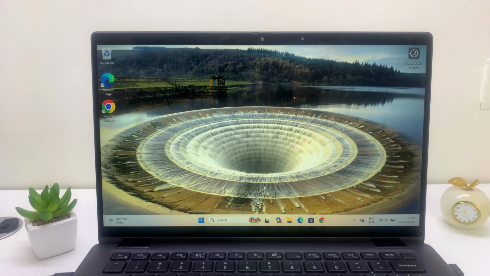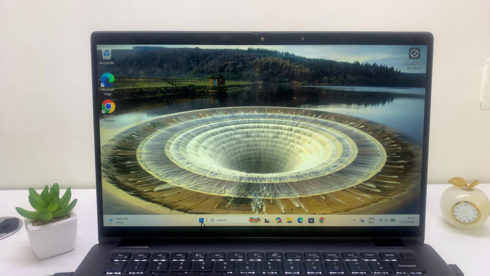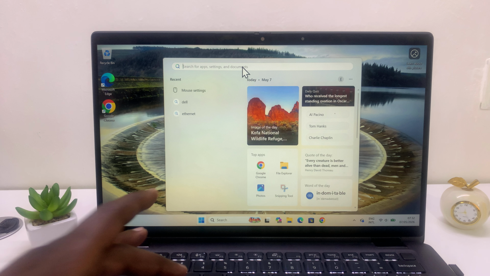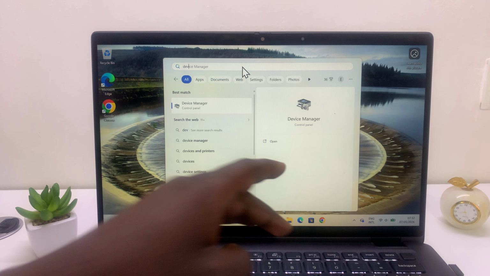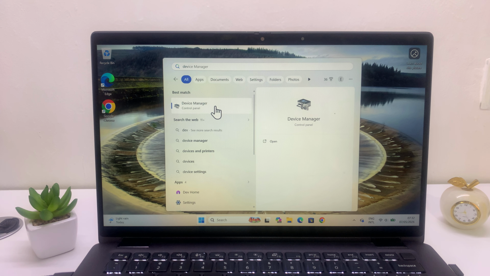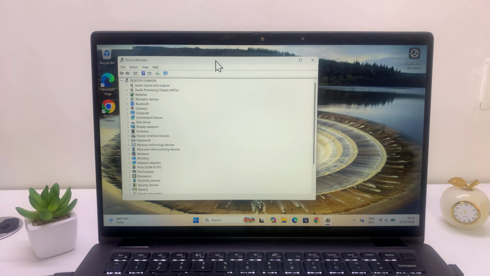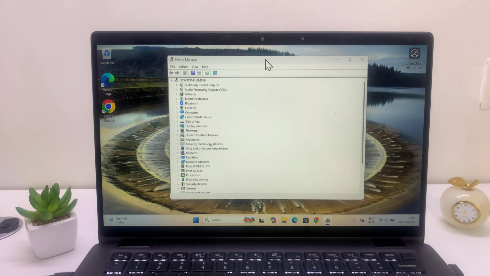Here's what to do. So you want to go to the Start menu and go to Device Manager. So you want to click on that. That's going to open up your Device Manager. And in your Device Manager, go and look for Human Interface Devices. You want to click on that.